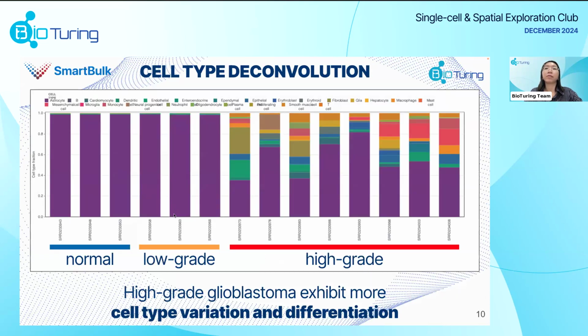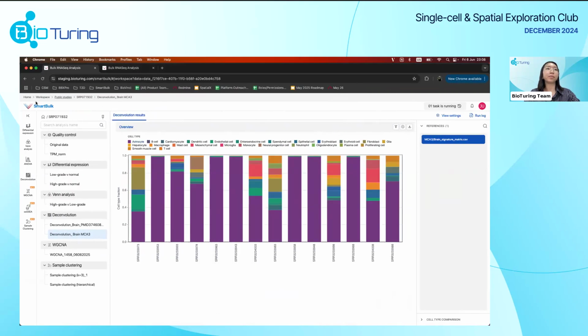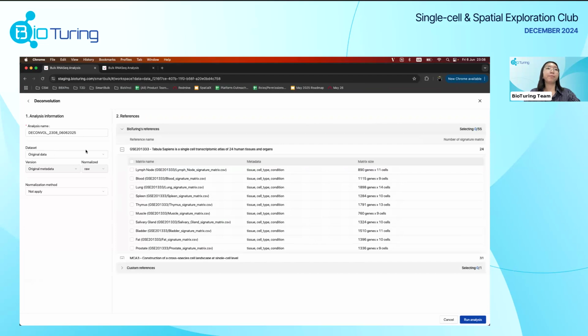Okay, so next we've arrived at our cell type deconvolution. Again, I wanted to see within each of my samples these cell type proportions. So I'm going to go ahead and demonstrate this on SmartBulk here. So in SmartBulk, you can find the cell type deconvolution feature here on the left-hand side. You'll click it. So we'll name the analysis deconvolution.